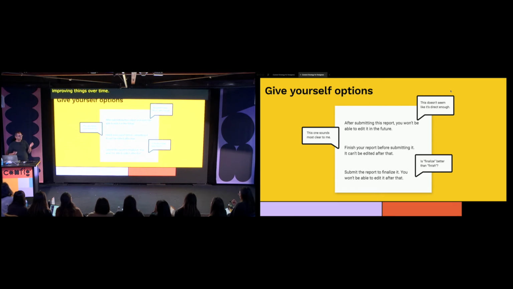You would never create just one mock for a design, right? And yet I see a lot of designers trying to just write one set of copy, and it's the same thing. You can approach it the same way.